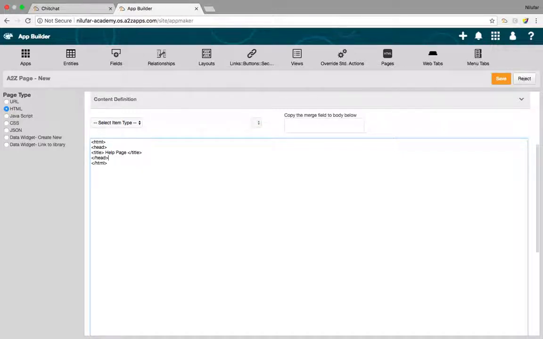Then I'm going to write the body. And in that I'm going to use one header tag where I'm going to say this is a help page. All right.